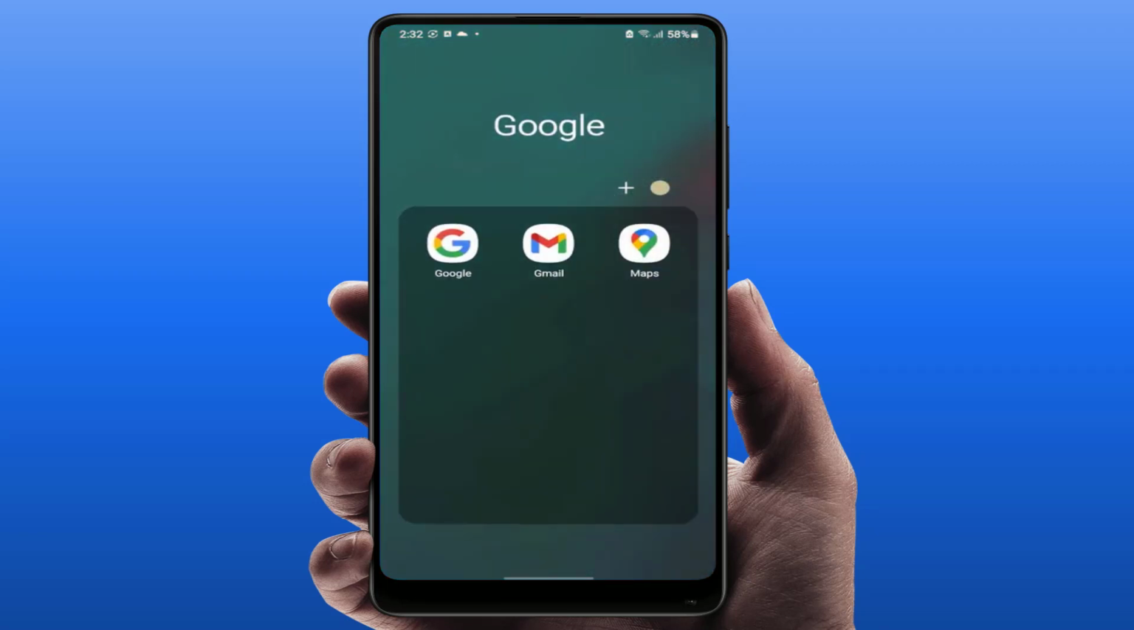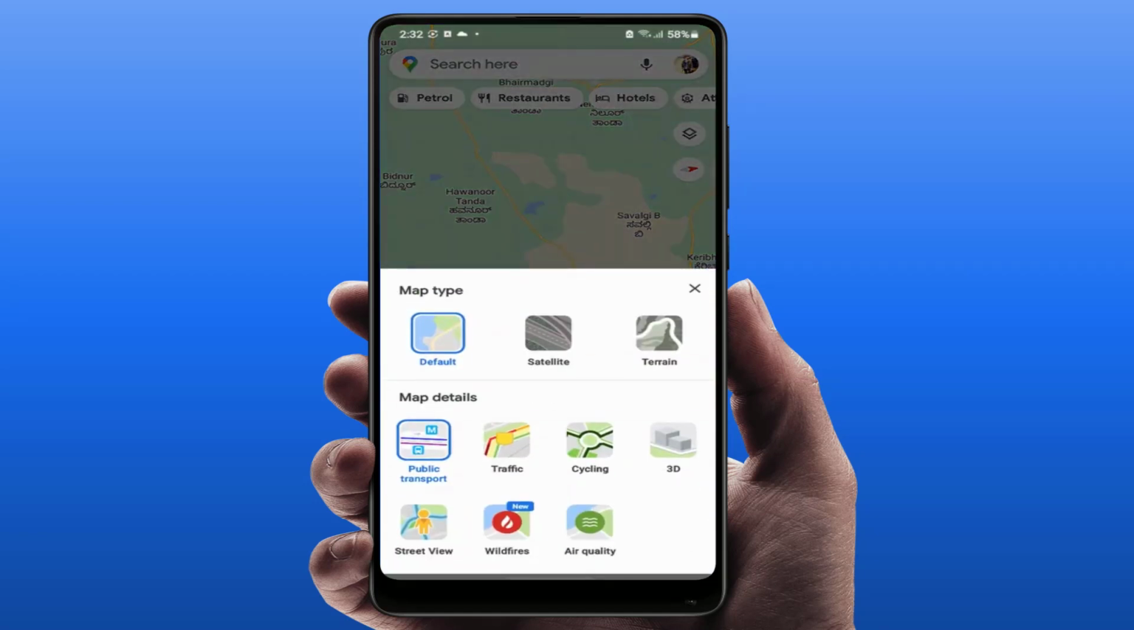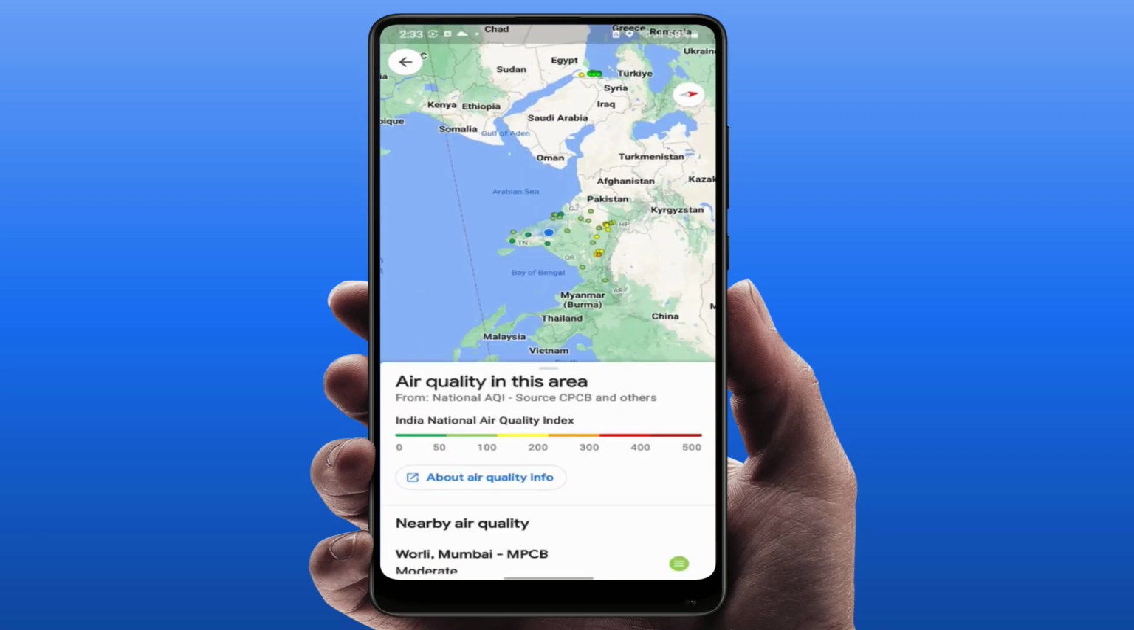Just open Google Maps on your phone like this. After opening, you can see one option on the right side of your screen. Just tap on it like this, and here you can see more options. From here you need to select air quality. Just tap on it. Now it will automatically detect your exact location. It will show you the air quality index of your area.